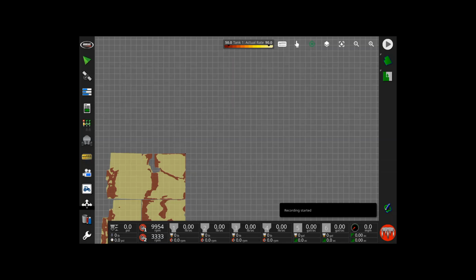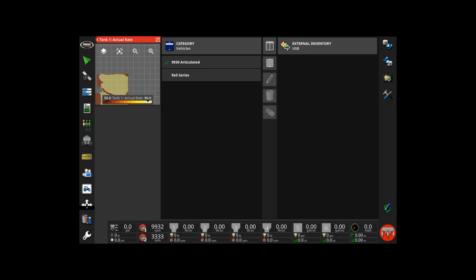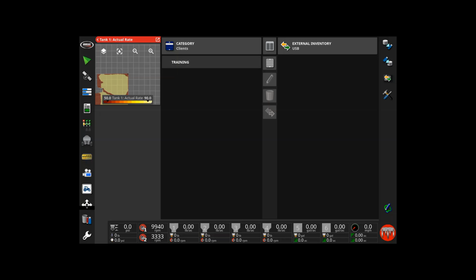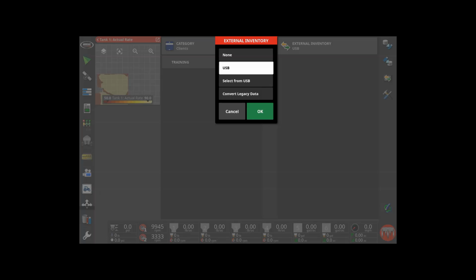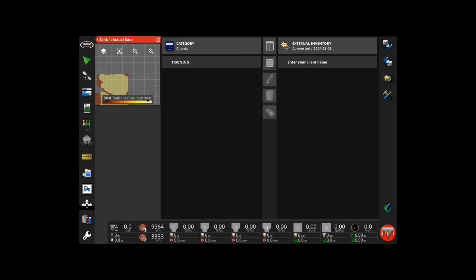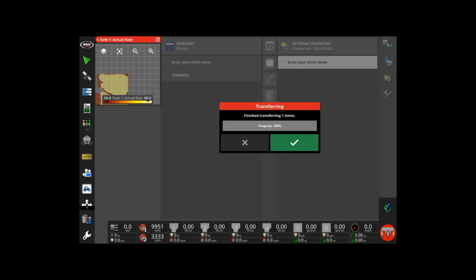Now we're going to transfer our files over to our monitor. We're going to select our inventory manager, the garbage can, pencil, thumb drive, and then change our category to Clients. Hit OK. Then we're going to hit our external inventory, select convert legacy data, hit OK, and hit OK again. Then we're going to highlight the client that we created, and hit the yellow arrow to transfer them to the monitor, and then hit the check mark.